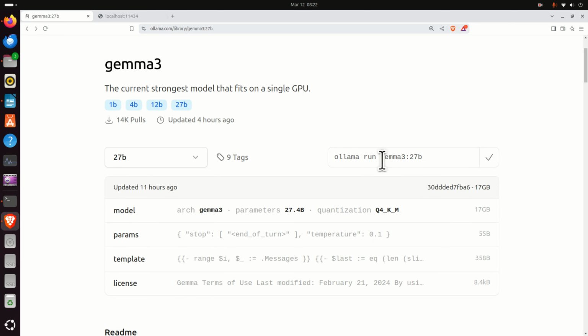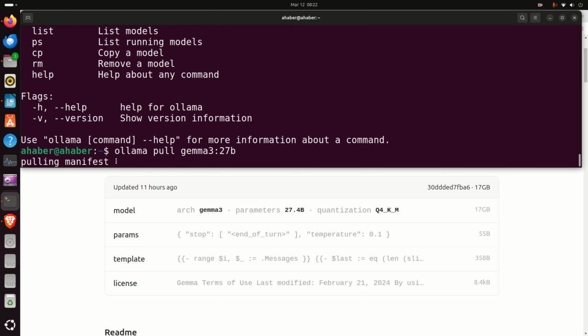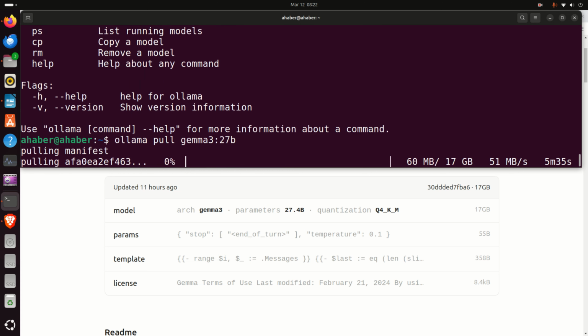Now, click here and copy this command, go back to the terminal, and in the terminal paste this command. However, don't execute it. Instead of run, type pull. The difference is that pull will only download the model, however, run will download and run the model at the same time. Okay, so let's type this and let's see how long it will take for the model to be downloaded. You can see over here around 4 or 5 minutes, and consequently, let's be patient.